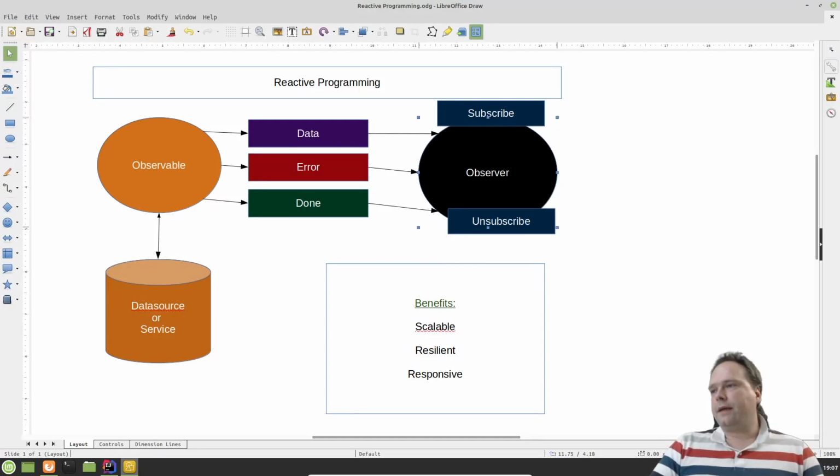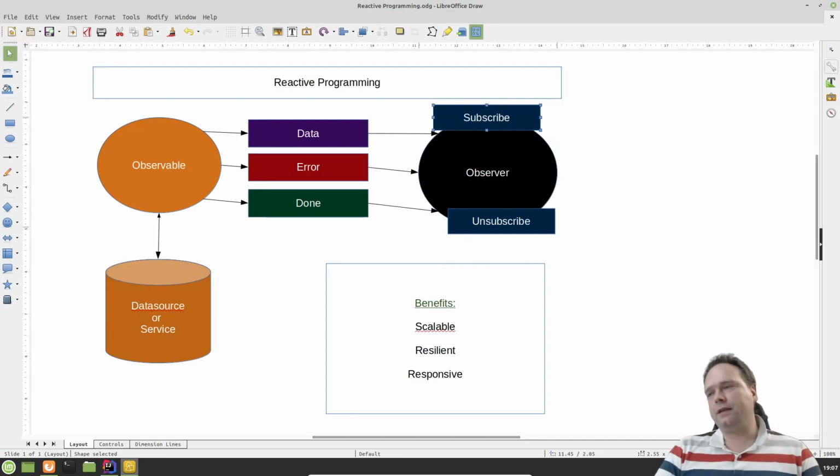The observer cannot do much. It can, of course, subscribe, and it can also filter the data that it gets in. Maybe it gets a lot of stuff in that it actually doesn't need. Then it can filter out all the information that it's not interested in. And another thing it can do is unsubscribe.